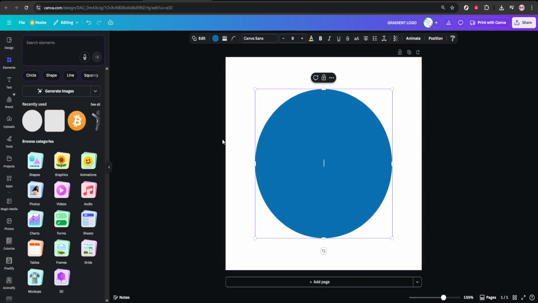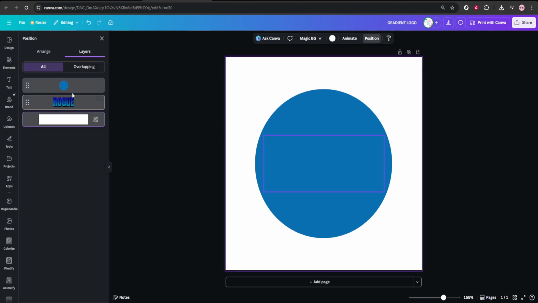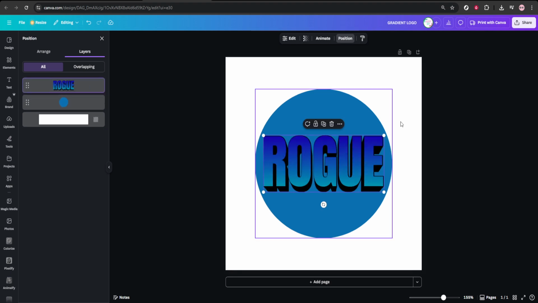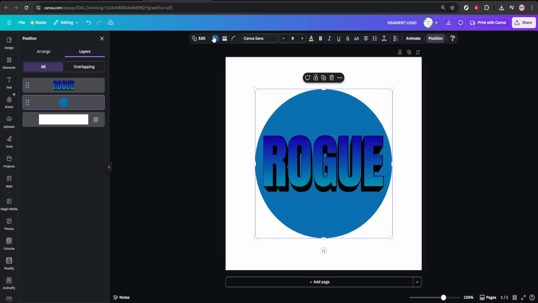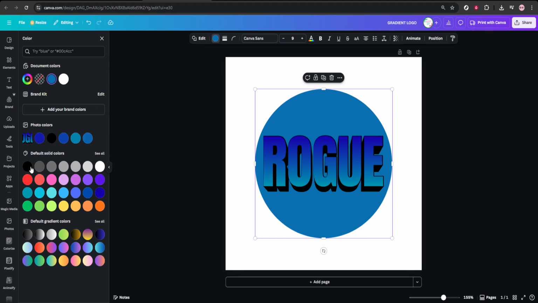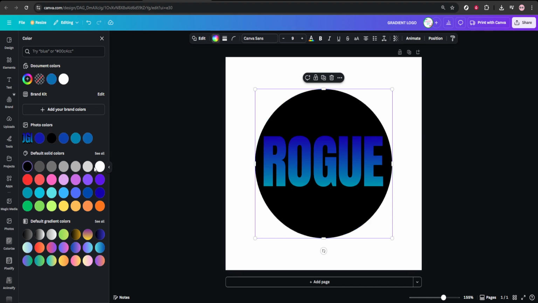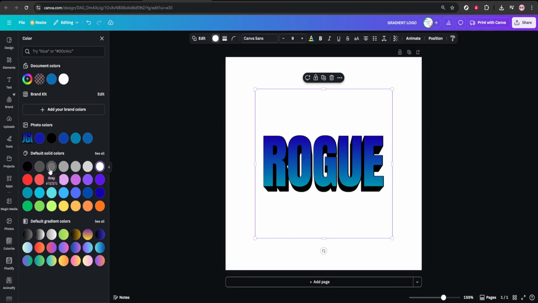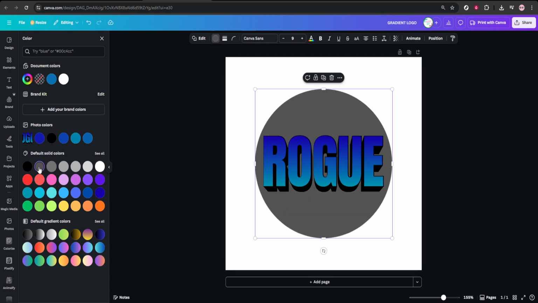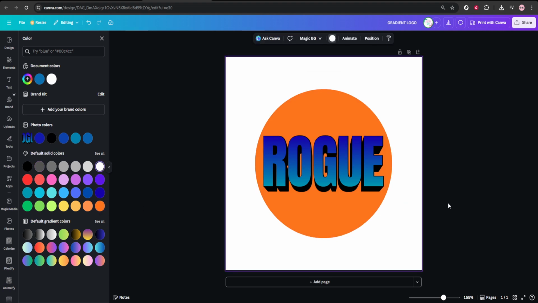Resize the circle so it frames your text without overwhelming it, and recenter everything for a neat composition. Change the circle's color to support your gradient, either a neutral that lets the type pop or a darker tone that enhances contrast. If you'd like, add more elements sparingly to maintain a clean, modern look. And that's your gradient logo in Canva. Simple, balanced, and ready to use.